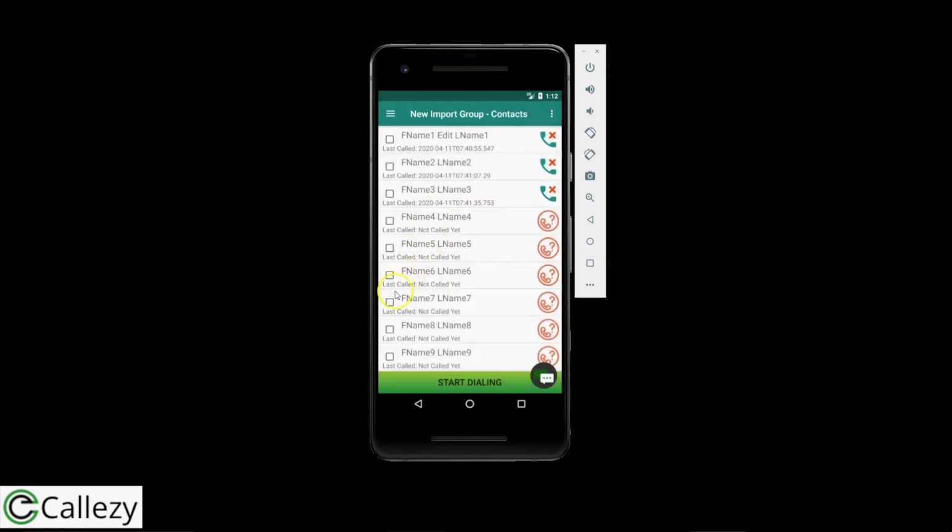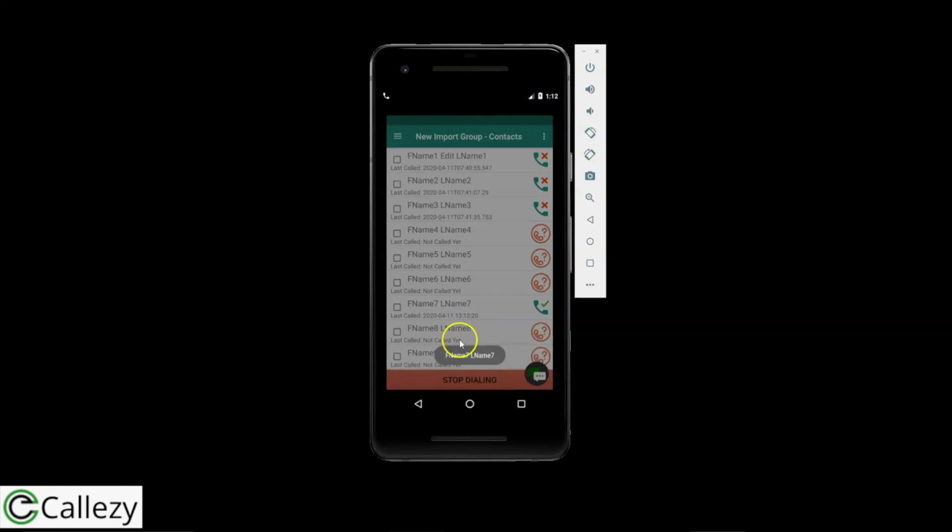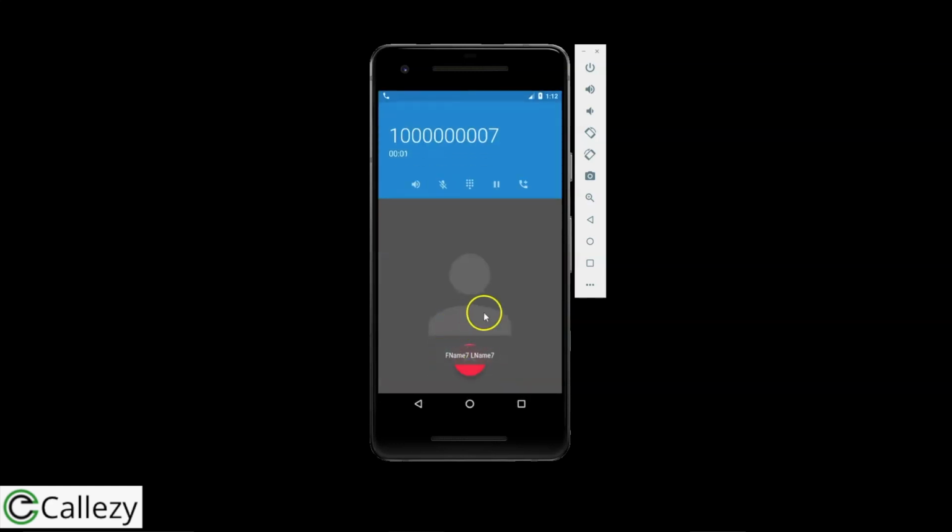Not just that, if you want to start dialing from a particular contact, let's say FNAME 7, we can select it in the right side menu and say set as start. Now that contact will be set as the starting number. You can again click on start dialing to start dialing from that particular contact.